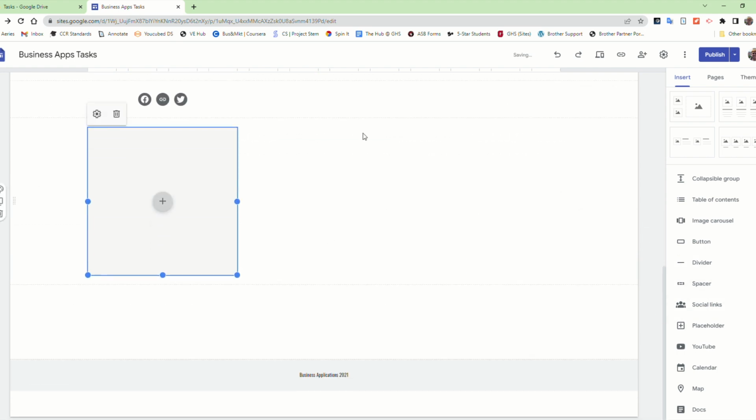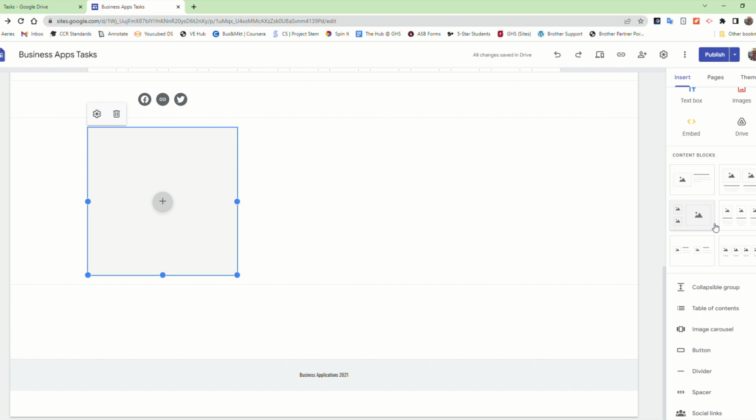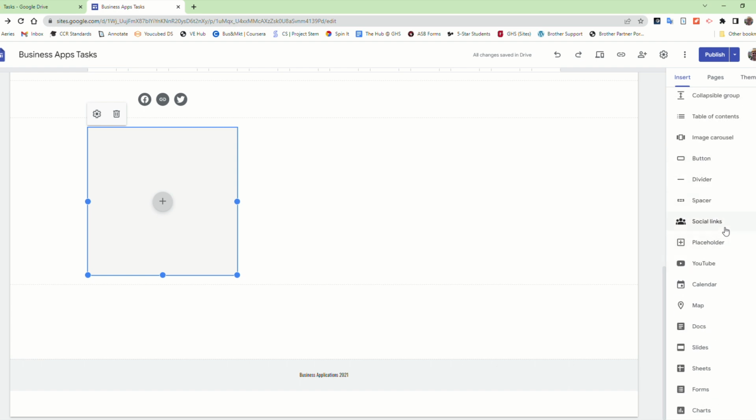Placeholder is what we work with under the content blocks. And then we hit the other Google apps that we've previously worked with importing already.